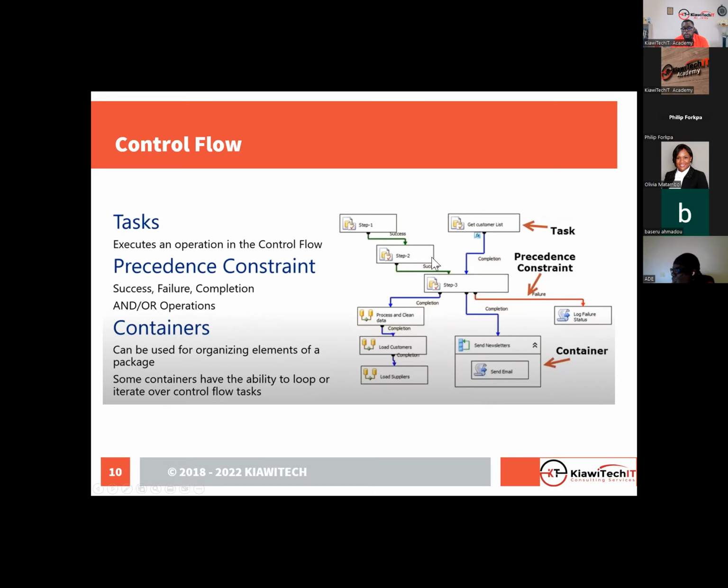Within this control flow, you also have something called containers. Now, containers can be used for organizing elements of the package. For instance, I can have multiple tasks that are doing the same thing. I can combine all those tasks into a container, right?